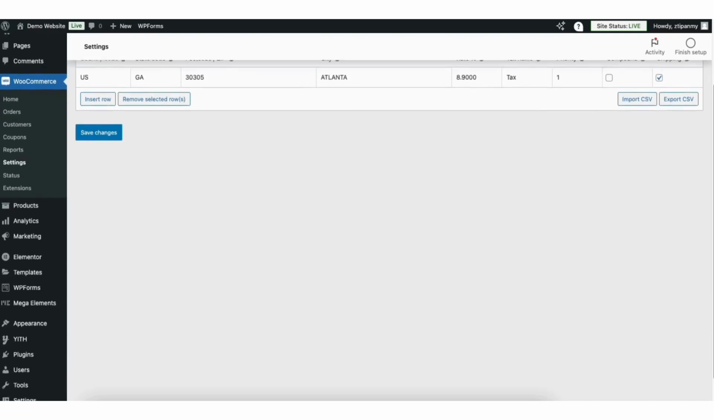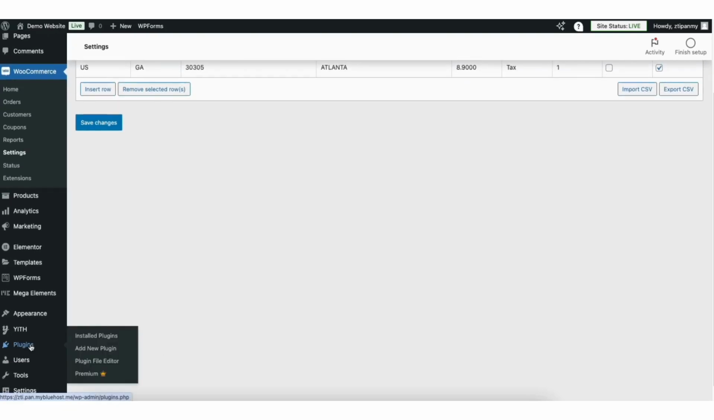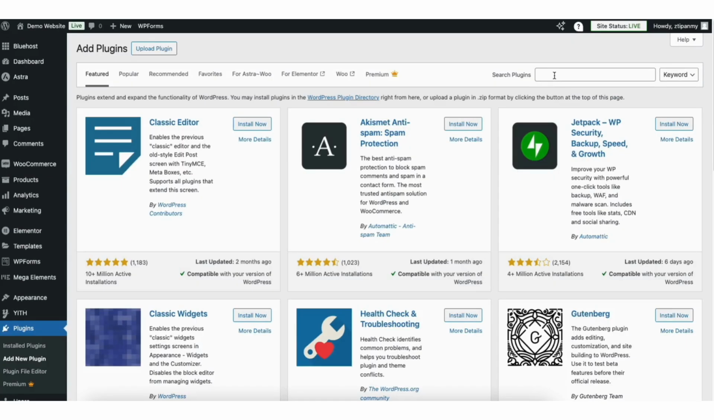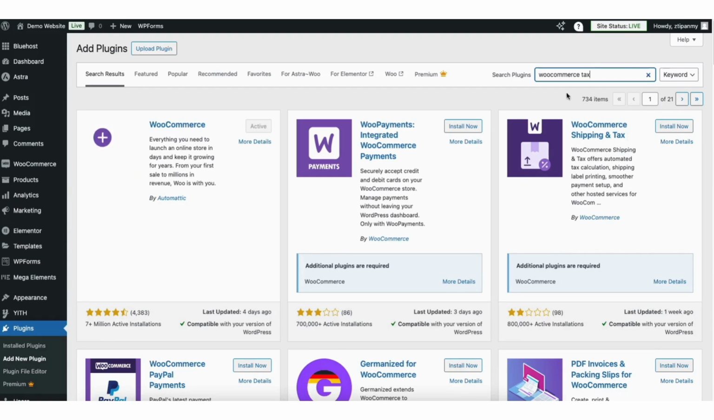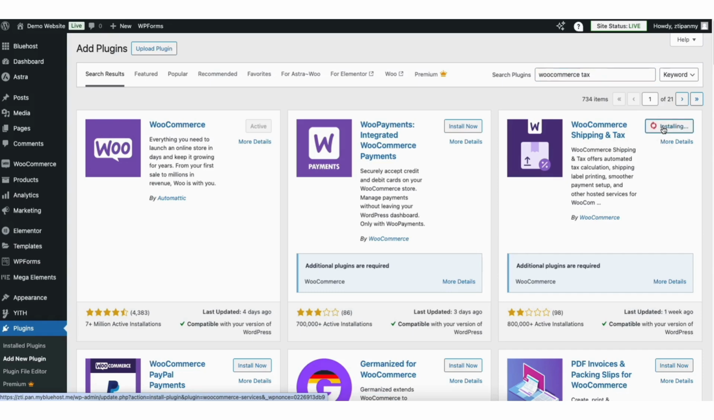Find and hover over the Plugins tab in the left side menu. Click Add New Plugin. In the search field, type in WooCommerce Tax. You will see the plugin here showing that it's called WooCommerce Shipping and Tax. Click the Install Now button to install the plugin. Once it is done installing, click the Activate button to activate the plugin.